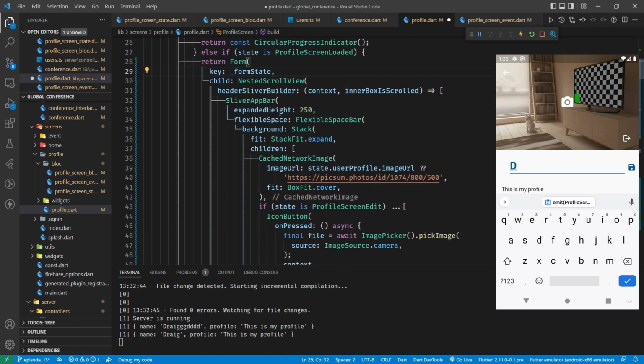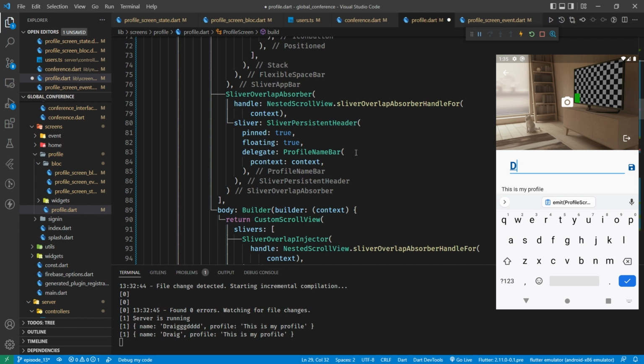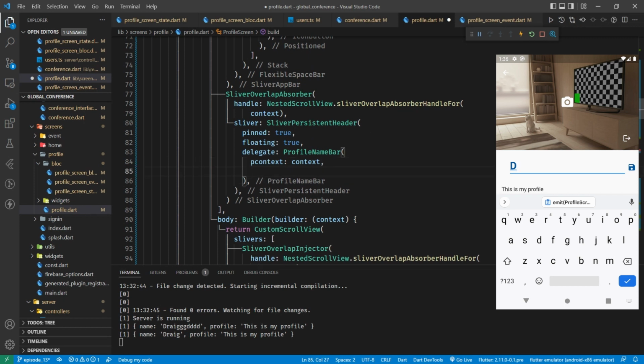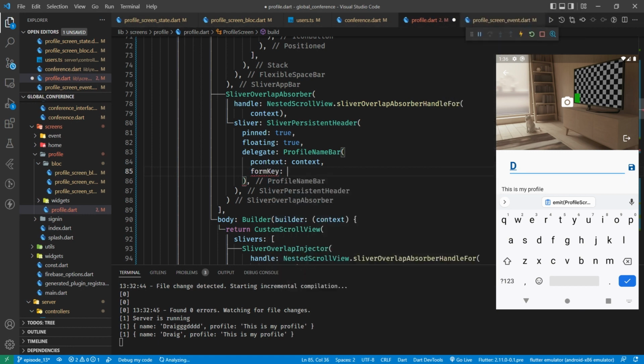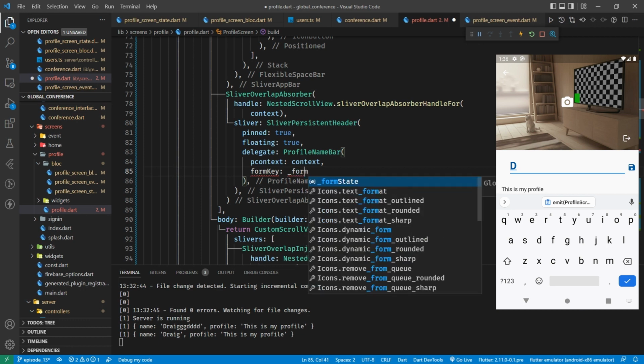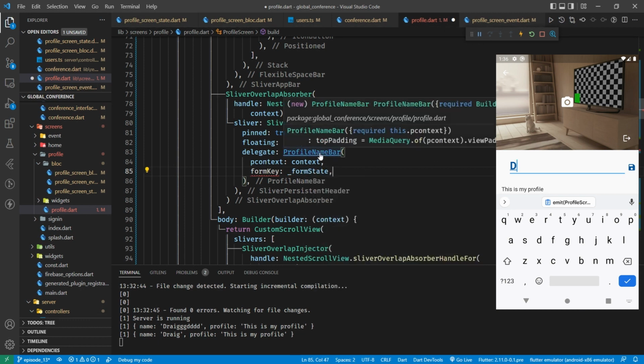And then we're also going to have to pass that key through to our header. So where we have our Silver persistent header, our profile name bar, we're also going to have to pass that form key. So we'll do it as form key and form state. Of course, that doesn't accept that yet.